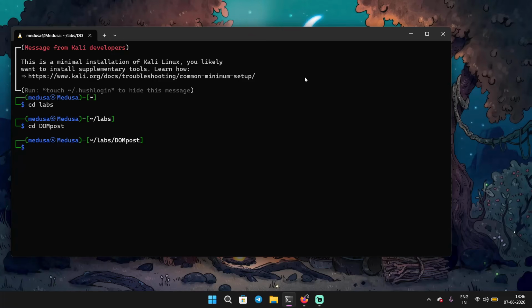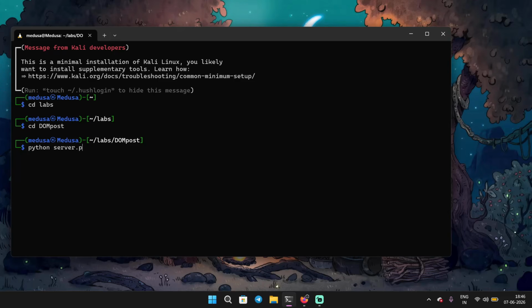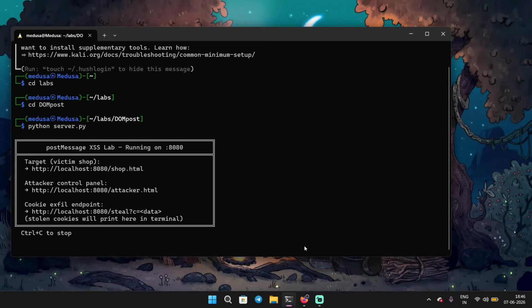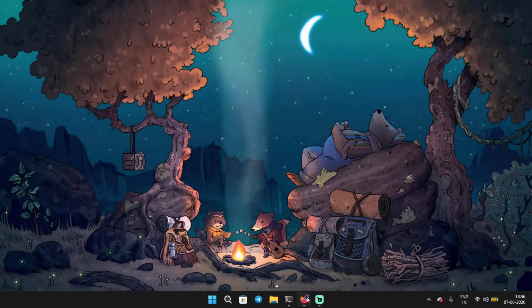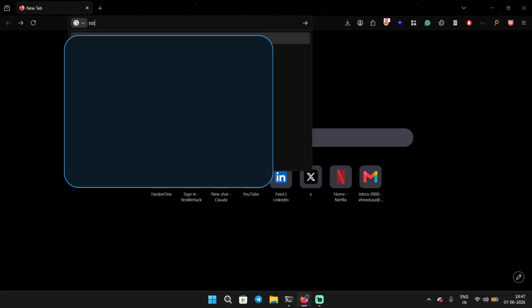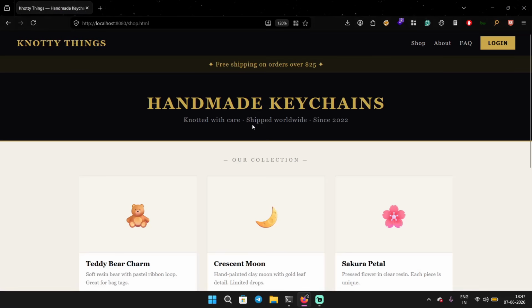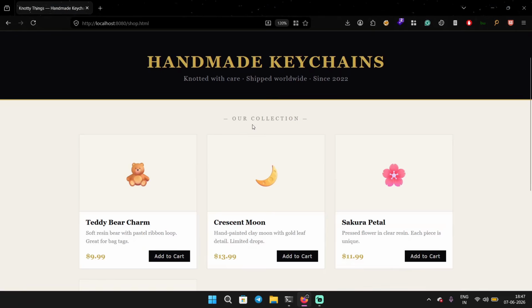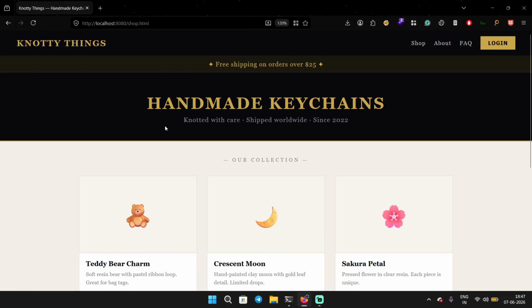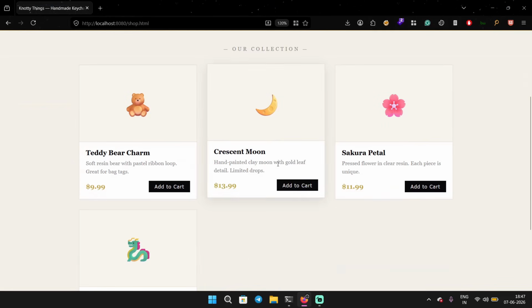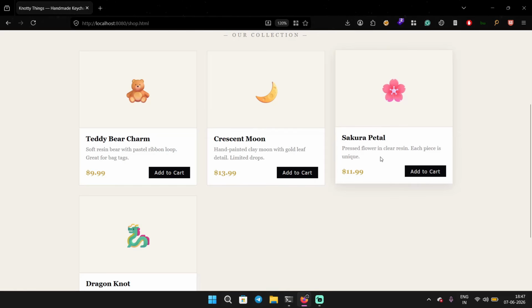Okay, so I actually created a very realistic lab to show you this process. Let me start this. python server.py. This is on my localhost, port 8080, shop.html. So this is how it looks. I think it looks pretty cute. The name of the website is Naughty Things, and it basically sells handmade keychains. As you can see, I really like Sakura Petal.